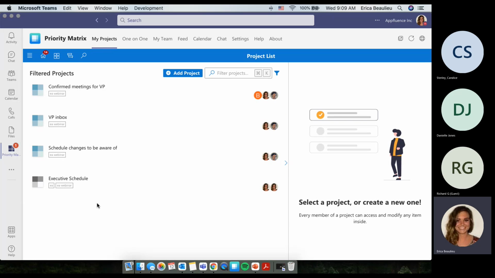So these projects here are examples of how I've personally seen executive assistants set up their Priority Matrix, which is highlighting those challenges that they're facing without this system. And so what you're able to do is, you may potentially want to create a project for those meetings that are confirmed that you're setting up for the executive. You would likely want to have a project for the top priority emails that you're handling for them.